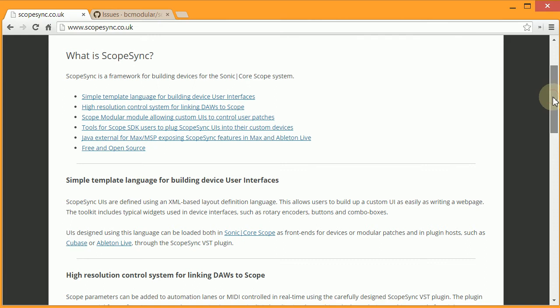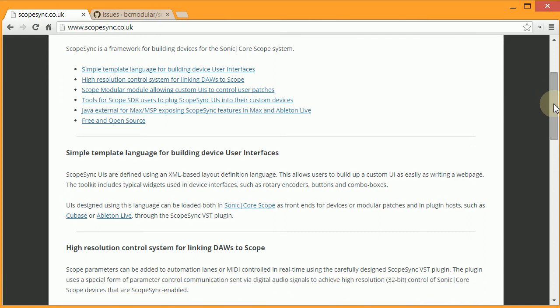It also includes the high resolution control system that we built last year, so 32-bit control of all parameters in Scope modular devices, and if SDK builders want to use ScopeSync within their devices, they can and take advantage of that same control method.